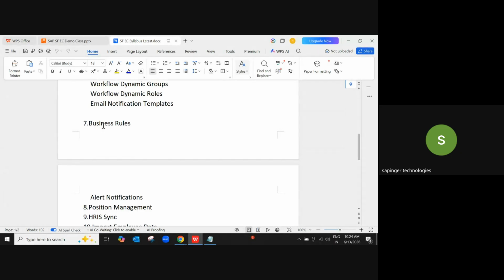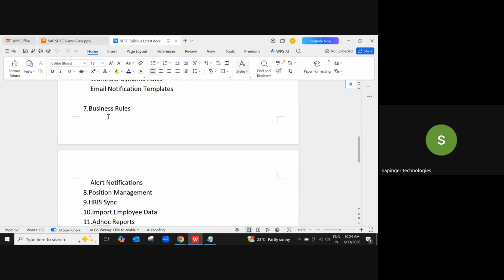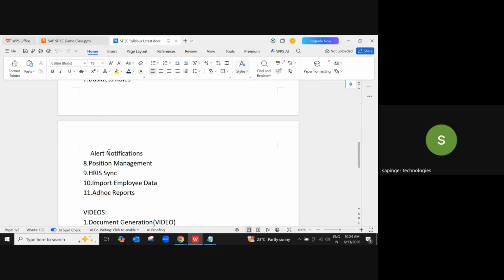Business rules, conditions: how do we apply conditions? If an employee belongs to India, then only gratuity is applicable. If an employee belongs to USA, federal tax is applicable. How do we differentiate multiple employees within one company?